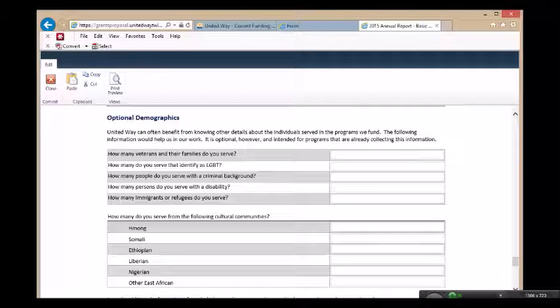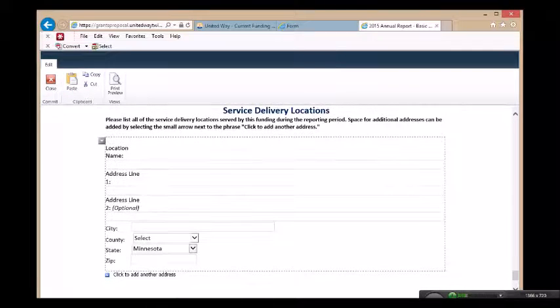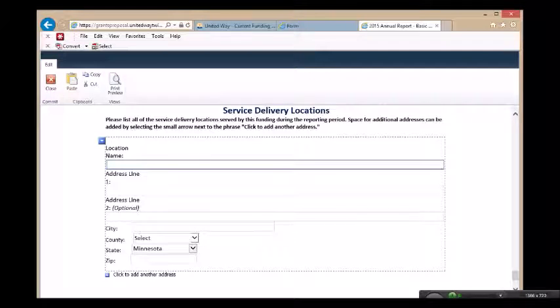There's a new optional demographics section at the bottom of the demographic section. If you have this information, it's helpful for Greater Twin Cities United Way, but again, it is optional. And then lastly, service delivery locations. Provide the name and address information for each of your service delivery locations.